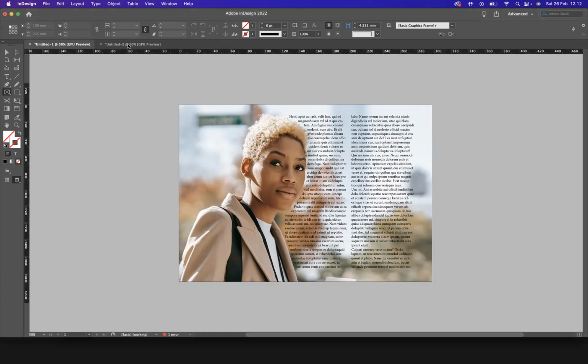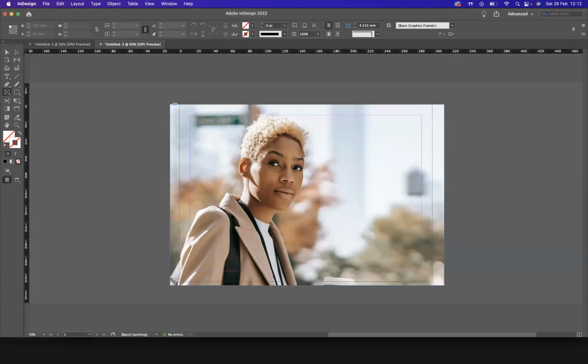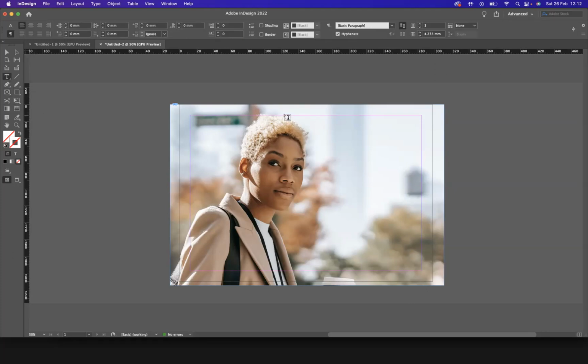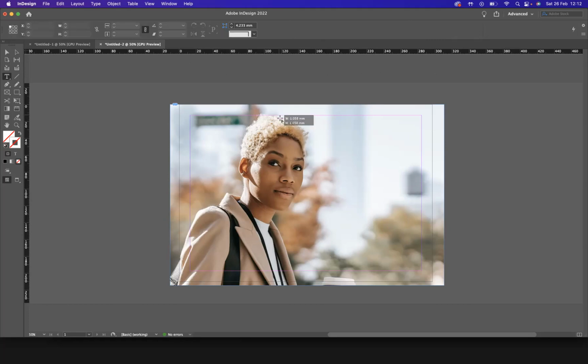Okay, so if I go to my previous tab here, I have the image already placed. Now, what I'll need to do is obviously place some text. So what I'm going to do is use the type tool. Shortcut is the letter T. I'm going to create a sort of text box, let's say about here.